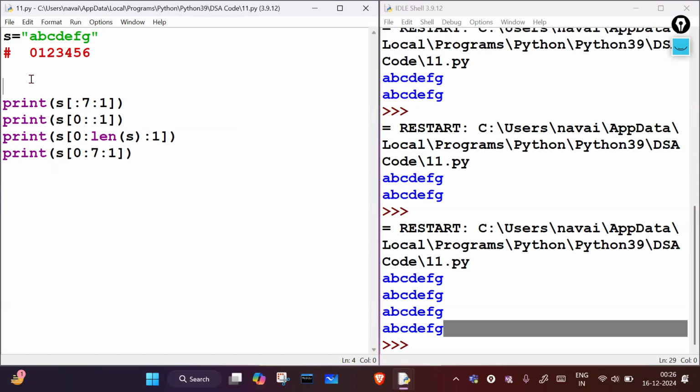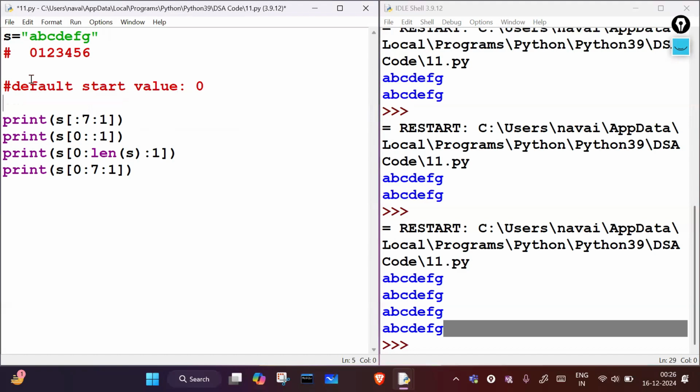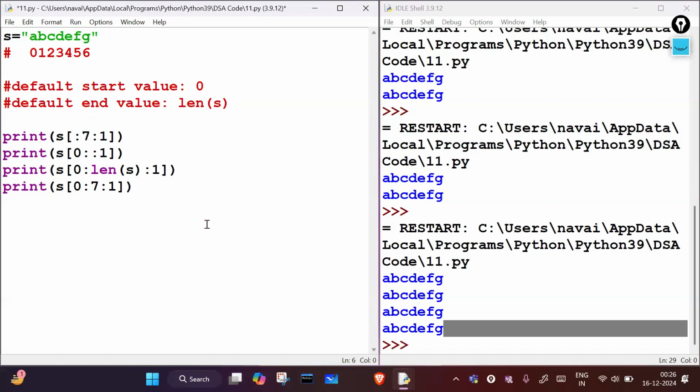Let me write here for your understanding. Default start value is 0. Default end value is length of s. And default step value is 1. So these are the default values. If you skip any point, it will use the default.